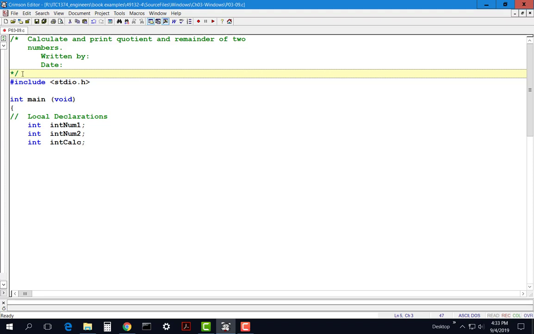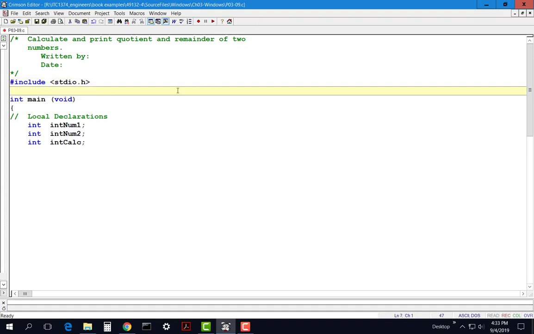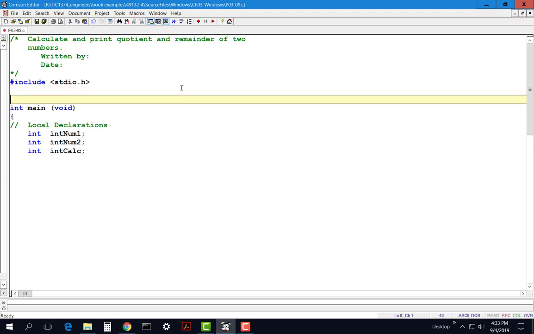Next comes all of our library include, and we're going with the standard IO header that's in the library. Inside, between the include and main, we're going to start adding.